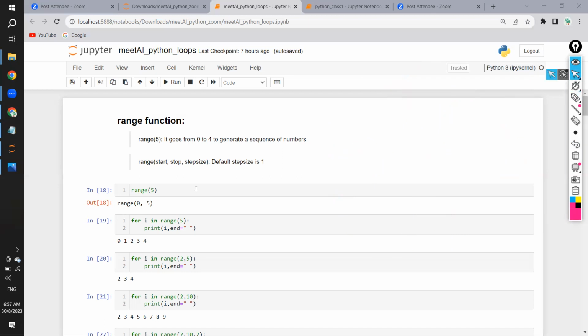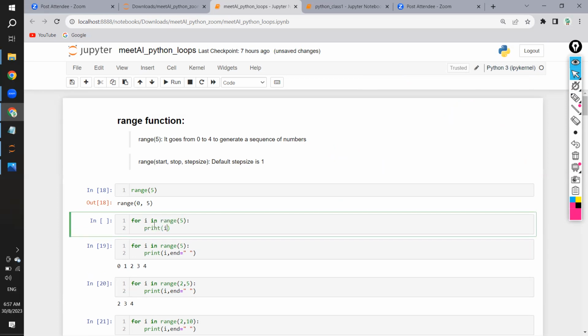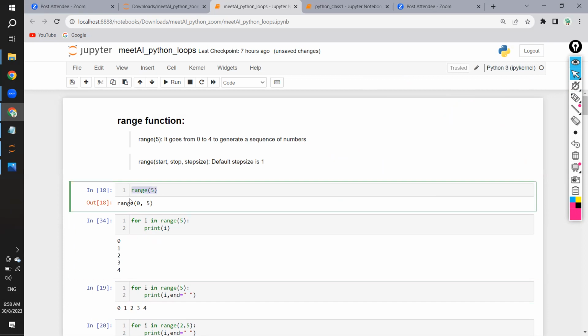For example, if you see here, for i in range of 5, print i, you got 0 1 2 3 4. That is simple. And if you just print range of 5, it will say range of 5. Range will only spit out the values once you start iterating. The actual range of 5 is just range of 5.